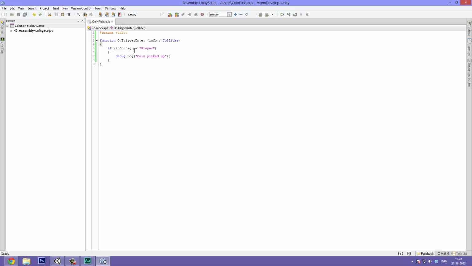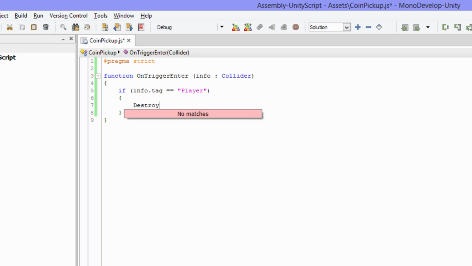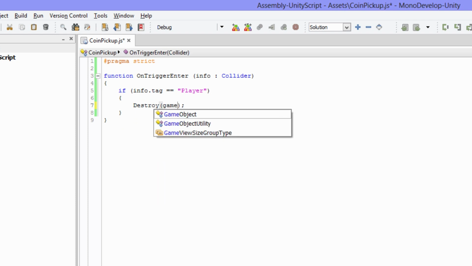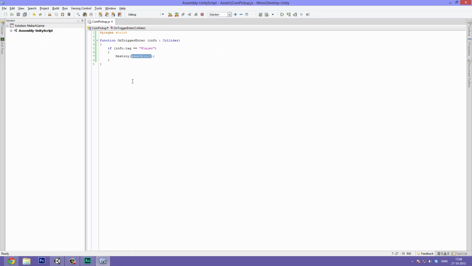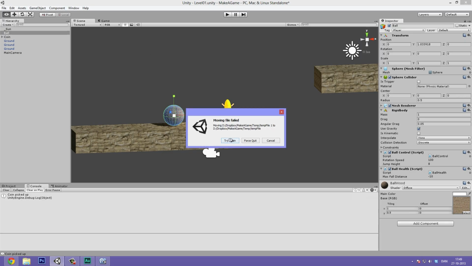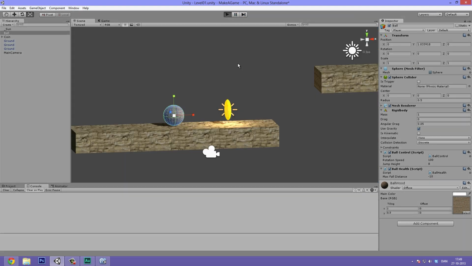It does. Great. So now we don't really just want the console to say coin picked up. We want something to actually happen. First off, we want the game object to be destroyed. So Destroy, and then in the parentheses here, type gameObject with a small g. That's important. The Destroy function is obviously used to destroy things. But gameObject, when we just type it like this, means that it's this object the script is sitting on that will be destroyed. So that means our coin. If we go ahead and test this, oops, try again. Hit play and roll into our coin.